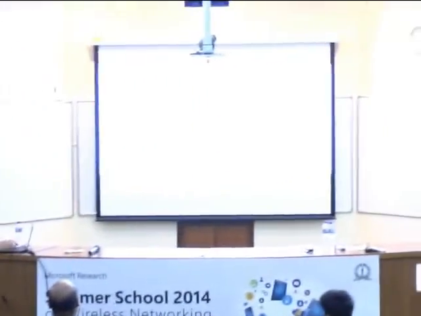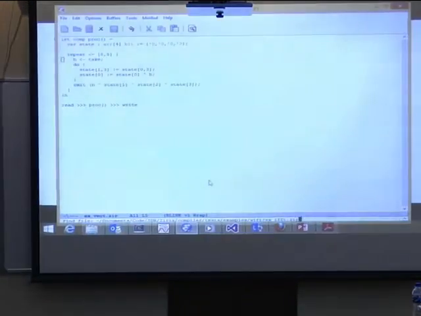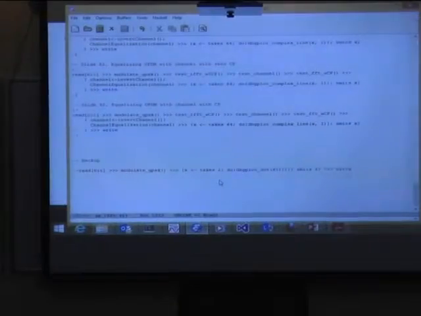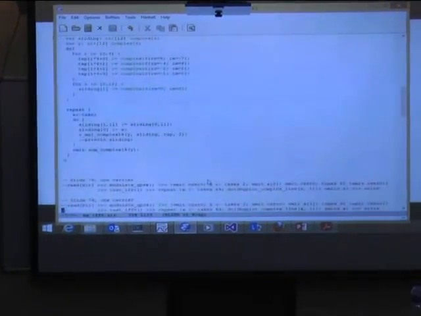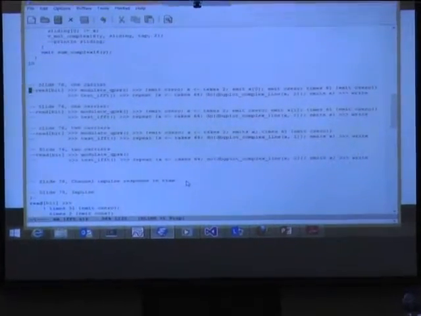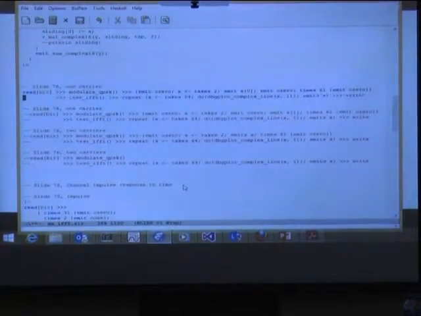So this one is in Wi-Fi. I have a lot of code here because I don't want to write it in front of you. I just want to uncomment what I want to show you and then run it in front of you. So let's see. I'm first going to run this one.